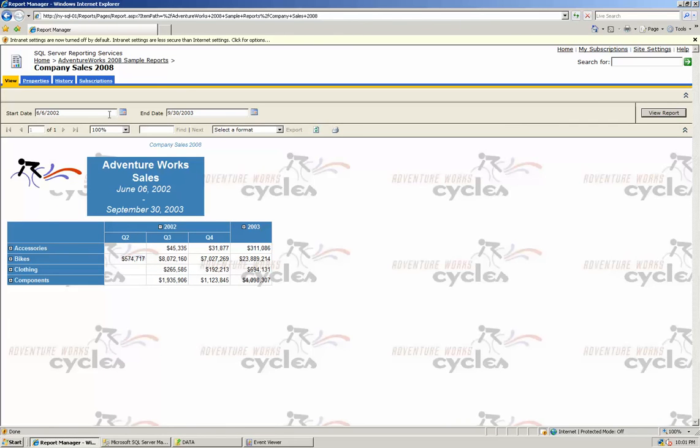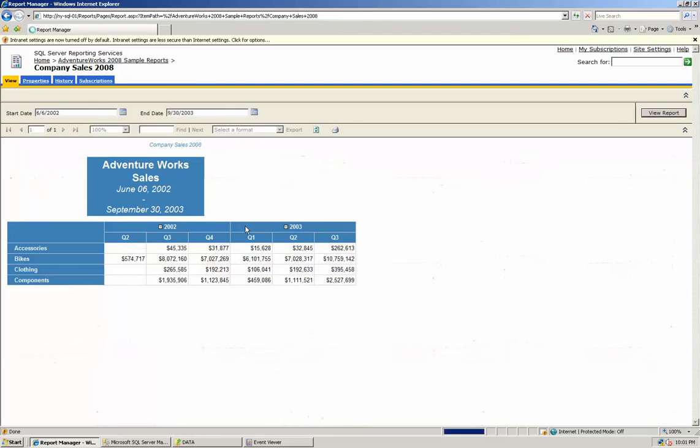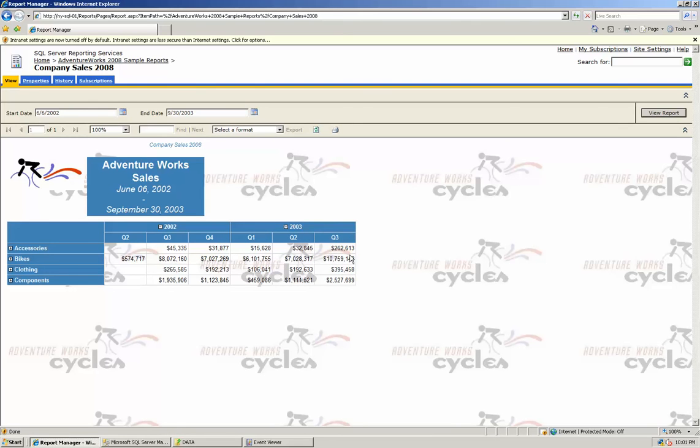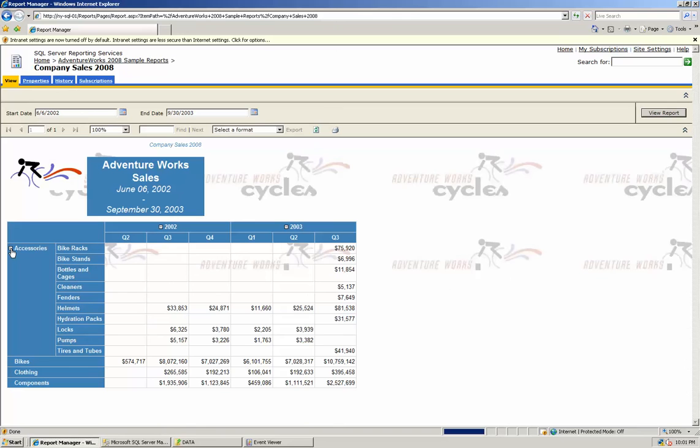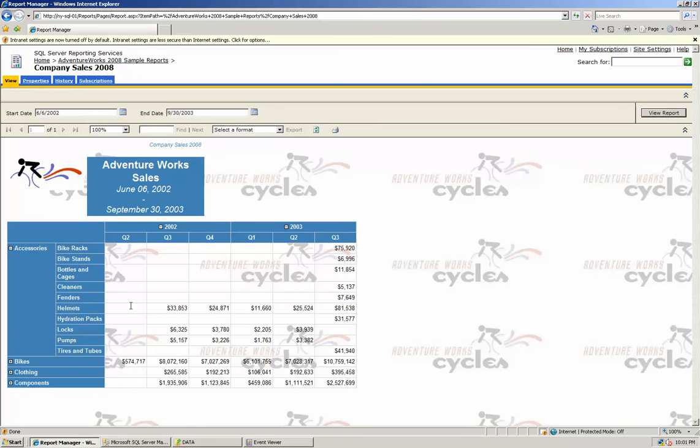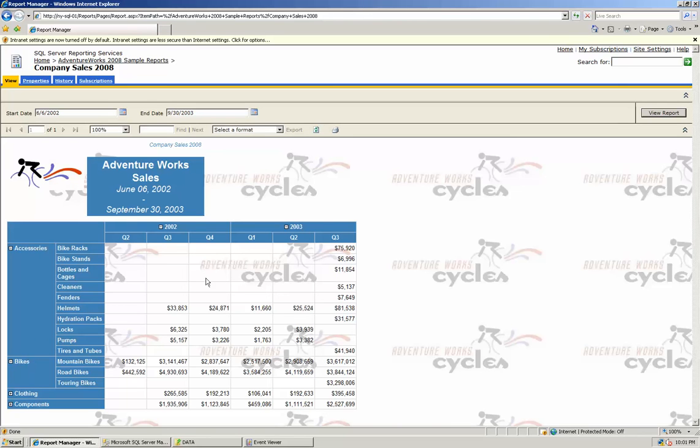Because of my start date, it only shows me quarters 2, 3, 4, and in 2003 I see quarters 1, 2, and 3. Further breakdown of each category will give me all the subcategories, and then I can see the actual products inside those categories. So this is one sample SQL Server report. Let's look at another one.